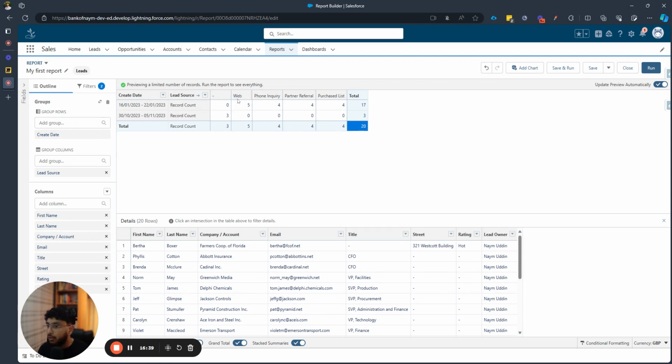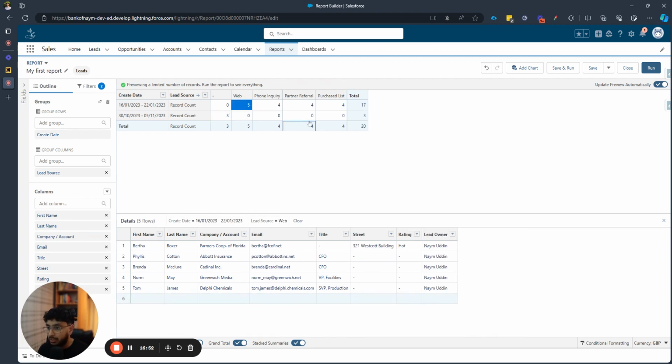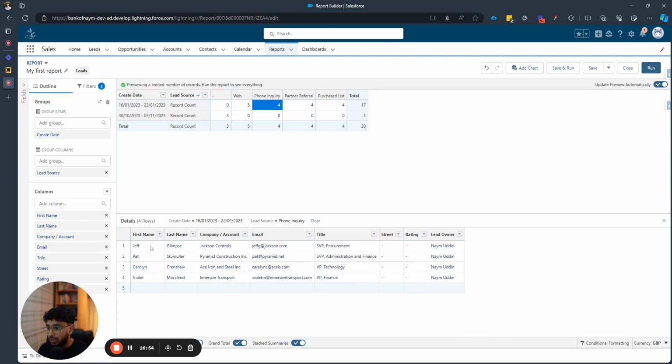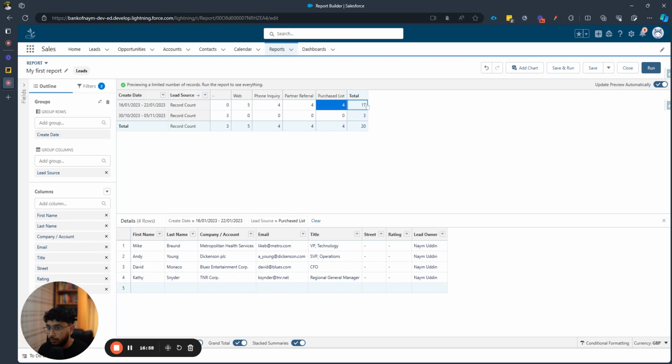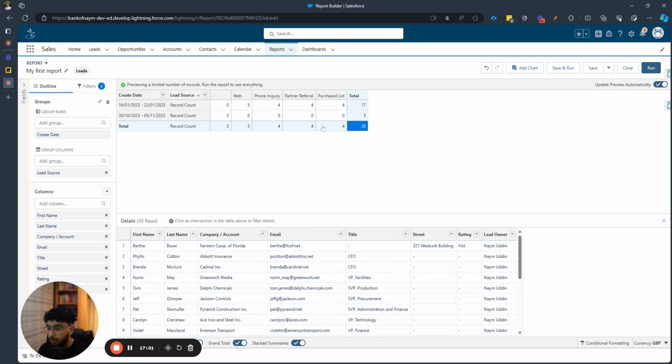So you can see during this particular week, we've had 5 come in through web, 4 from phone inquiry, and you can also see your totals as well. Once you click on these particular values, you can actually see the table inside it as well, which is super useful. And again, that will work on the summaries as well. This is something which you call a matrix report. I'll be covering the different types of reports you have within Salesforce in a later video.